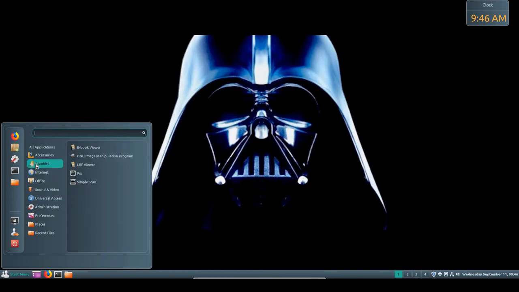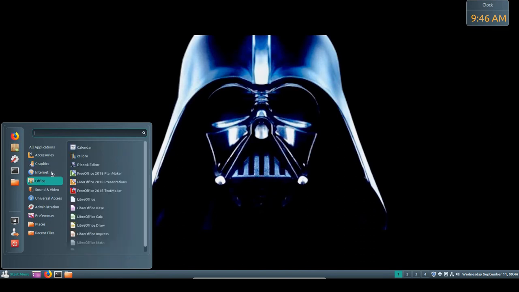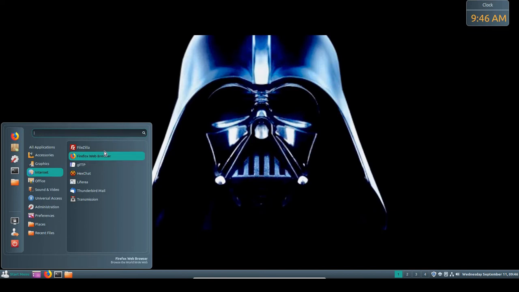Under graphics, I've got a host of things here. I've got the ebook viewer. I've got the GNU Image Manipulation Program, or GIMP, version 10. LRF viewer. I've got Pix in there, and I've got Simple Scan as well for your scanner if you have a capable scanner, printer with a scanner capability, which I do. All right, so internet, I've got FileZilla, and got gFTP, File Transfer Protocol Client as well.